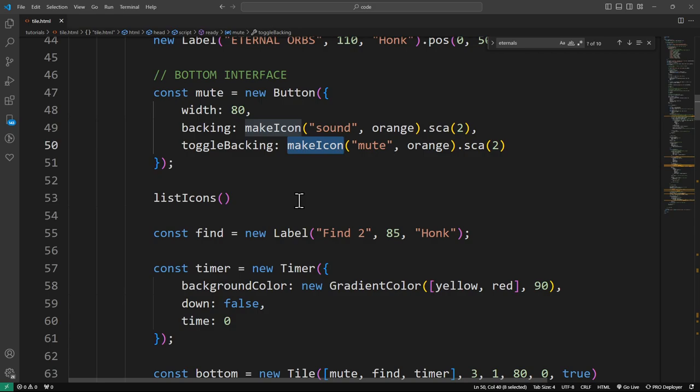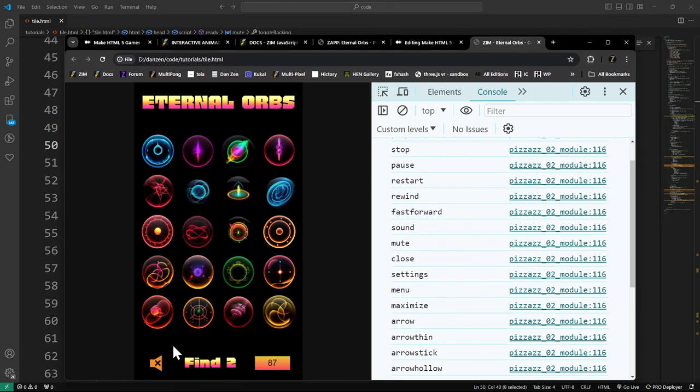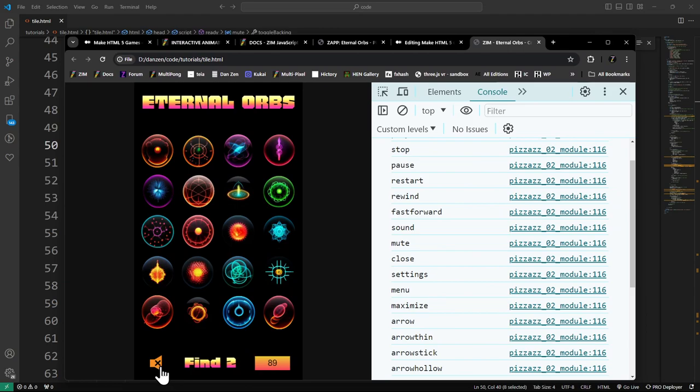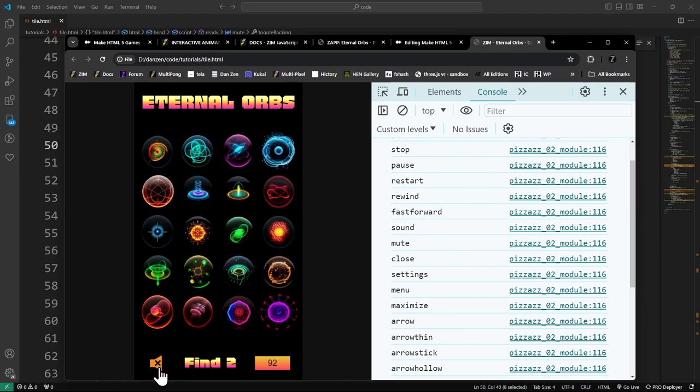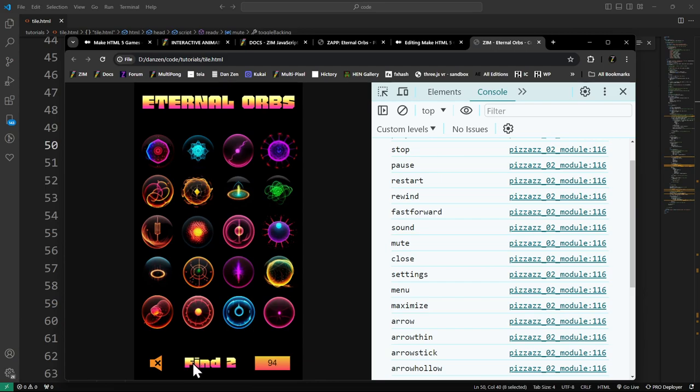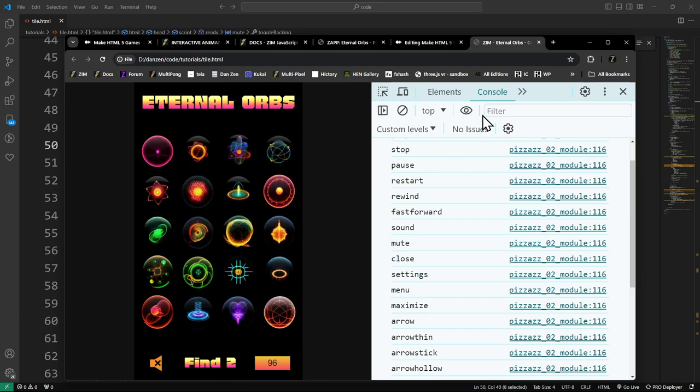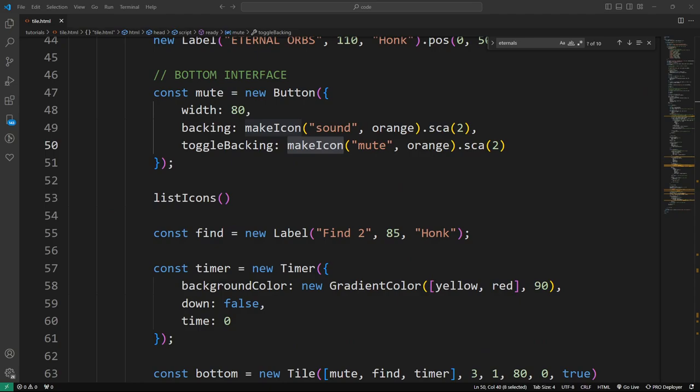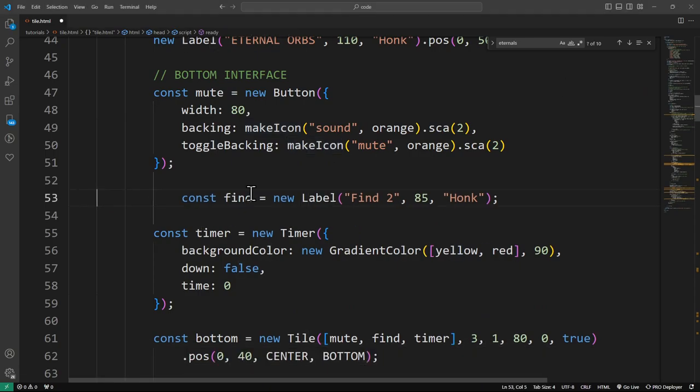And the difference is the icon is the thing that would show up on a backing. So a button has a backing. It's got a background color, but backing, it's got an icon, and it's got a label. Usually we just use a label and not the icon or the backing, but in this case, it's an icon. We don't need to list anymore. What else have we got? We've got another label find, and right now it's hard-coded to two, so we'll have to deal with how we handle that for each label. So we've got a mute button, a find label, and here's a timer.